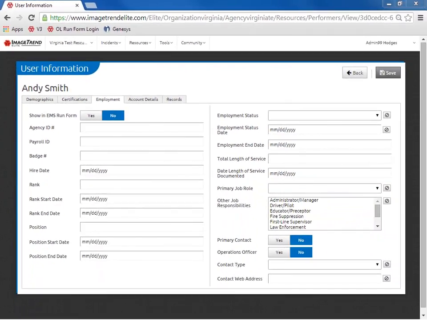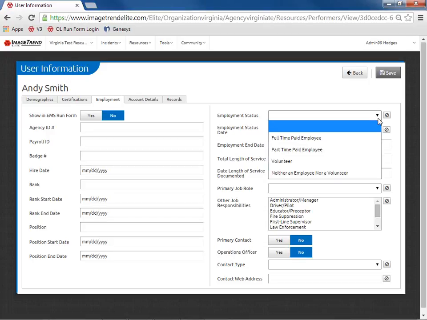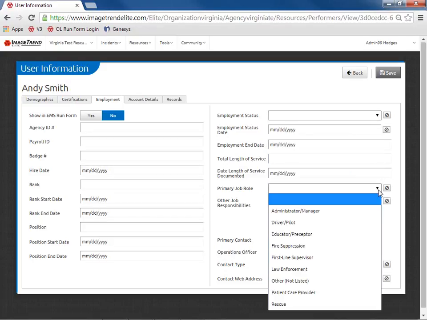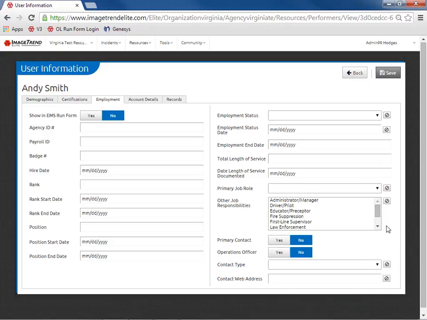Agency number is entered in the Agency ID number field, and if you choose to, you can enter in additional information such as badge number and hire date, just to name a few. On the right side of the window, you can select employment status such as full-time, part-time, volunteer, or neither. The primary job role such as patient care provider for this individual can be selected from the drop-down list. The Other Job Responsibilities section is a multi-select list, so you can choose more than one item by using the Control key on your keyboard, as we have done on other multi-select fields.